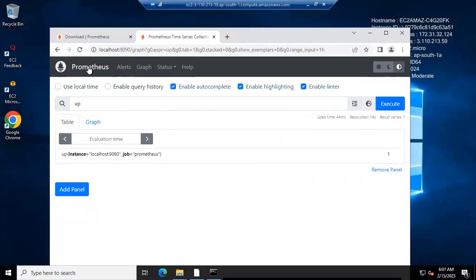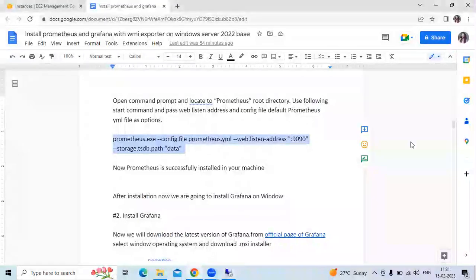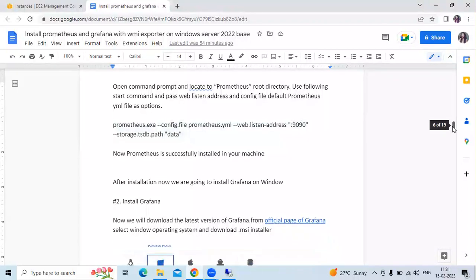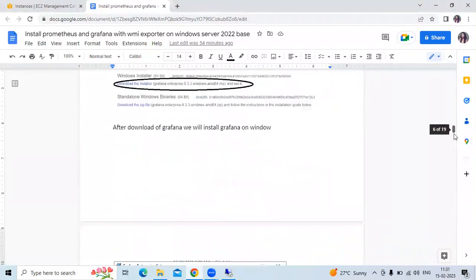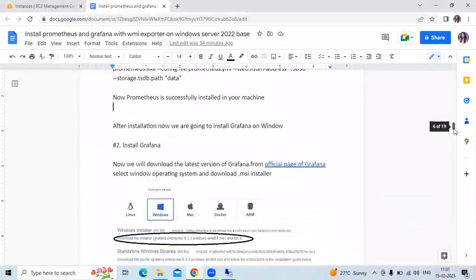Okay, now that's done. That means we have successfully downloaded Prometheus. Now let's check the next step in our article. That's my article. We have successfully installed Prometheus.